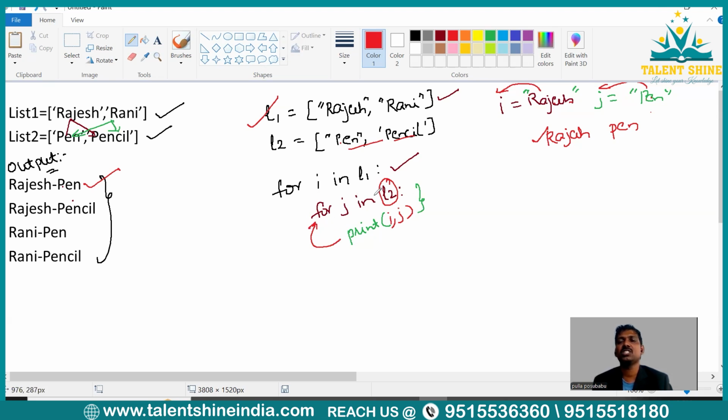Now we have one more j value. What is the next j value? Next j value is pencil, right? So i value remains same. When i is Rajesh, we have executed the inner for loop one time, which means when j is pen, we got this output, right? So now we have one more value for j, that is pencil. When j value is pencil, again I have to print this ij.